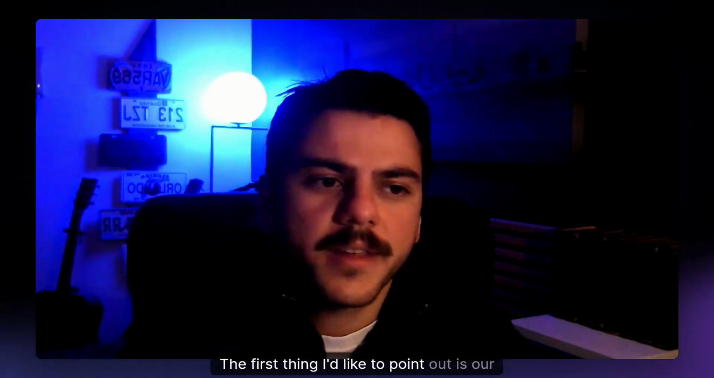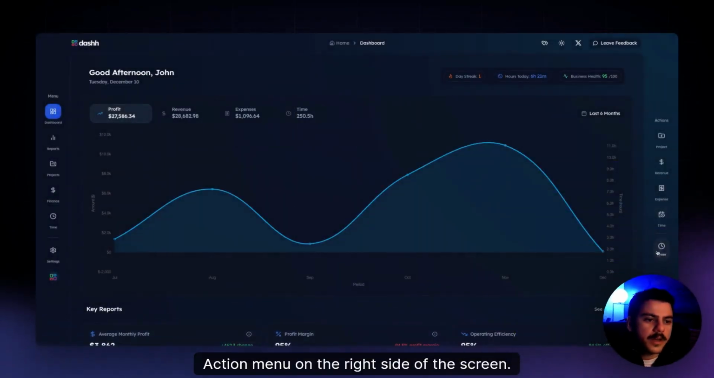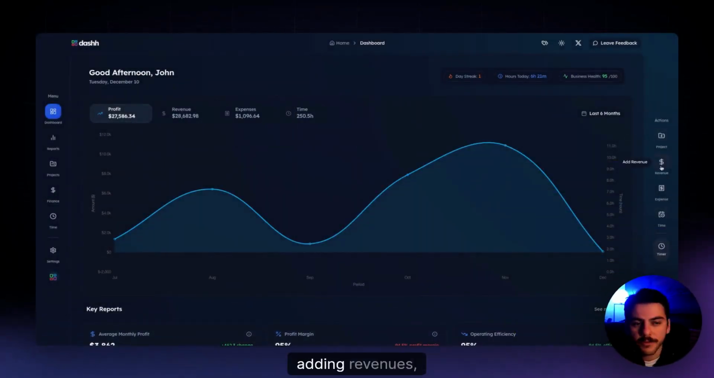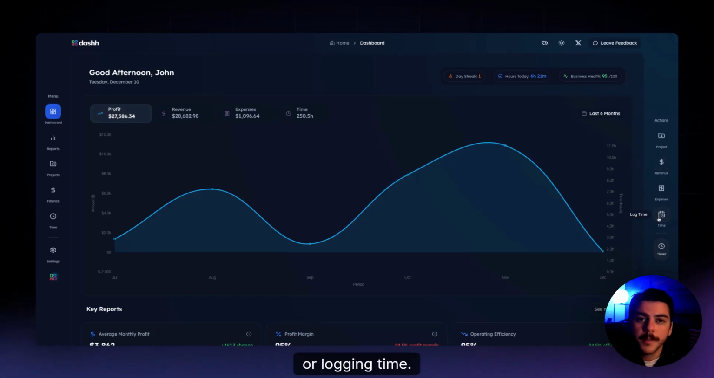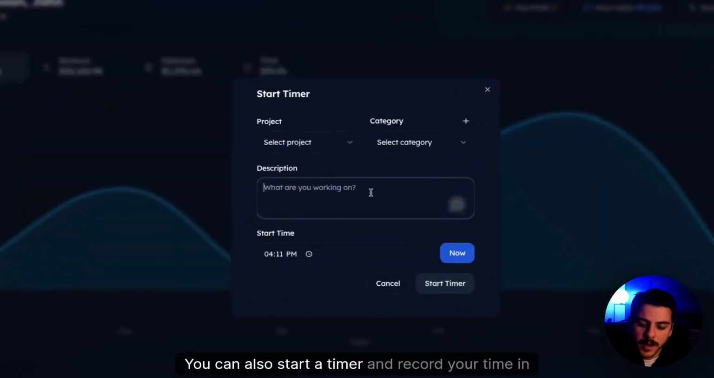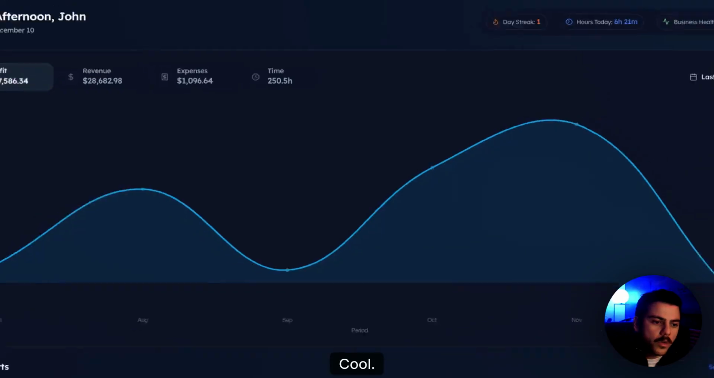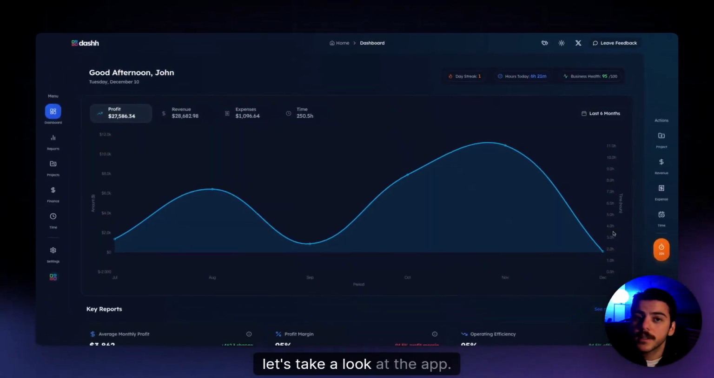The first thing I'd like to point out is our action menu on the right side of the screen. This allows you to interact with Dash in adding projects, adding revenues, expenses, or logging time. You can also start a timer and record your time in real time. That's what we're going to do now. Cool. Now that the timer is running, let's take a look at the app.